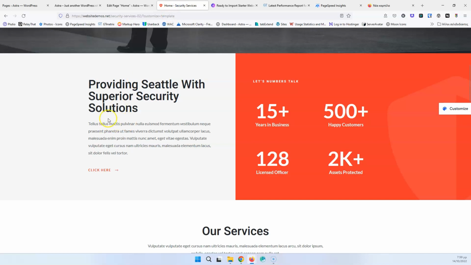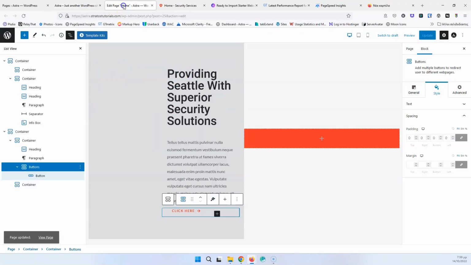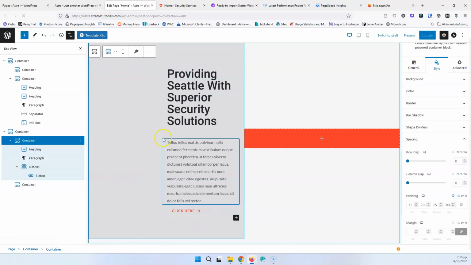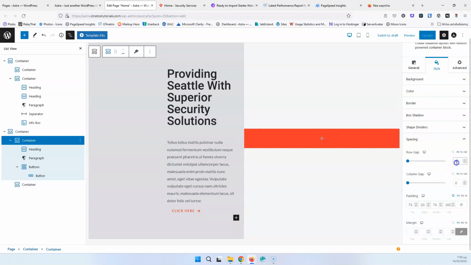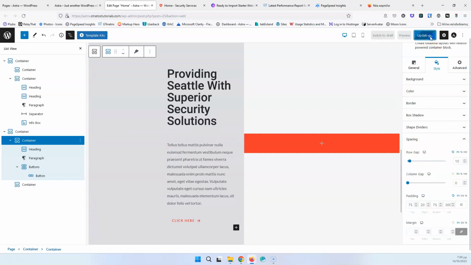Also, I need a little bit of spacing inside those elements. So I need to change also for the container of the column. I need to go into the style spacing, and for the row gap, I'm going to put here maybe 10. Something like that. Let's update that.